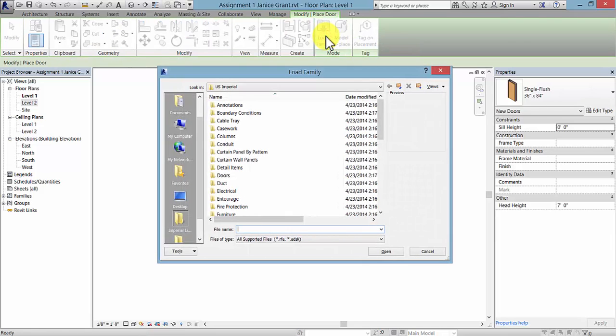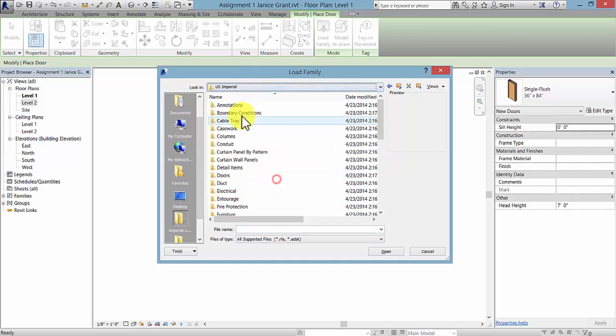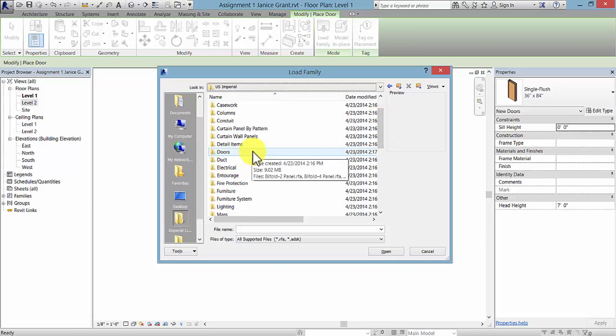icon, and you should be directed to the U.S. Imperial folder here under libraries, so that when you scroll down you can see all of the different folders that have these families in them that we can use. You can also find these online at the Autodesk website and several other websites like Revit City and Revit Kid and several others that we'll talk about when we look at families in more detail.